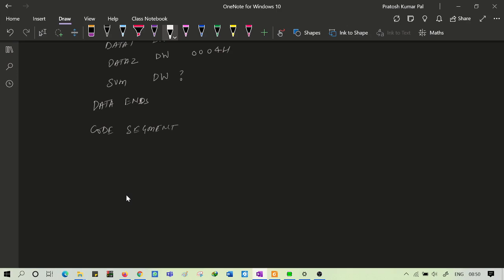Now in the code segment, the first command we will be giving is assume. After this assume, we will be writing that the code segment will be named as code, and the data segment will be named as data. These are the logical names of the code segment and data segment. So now we will start the program.